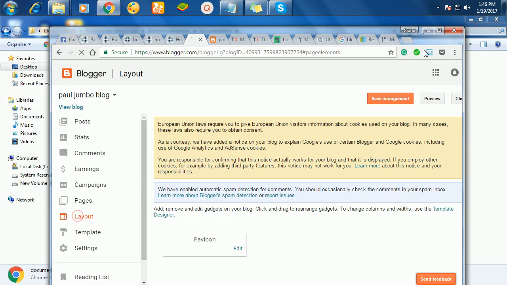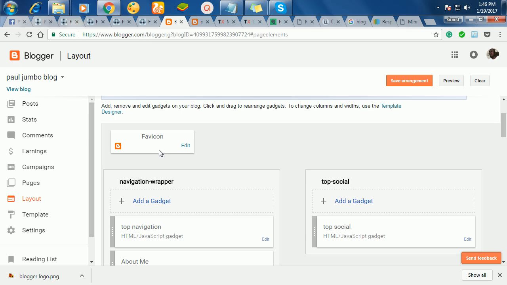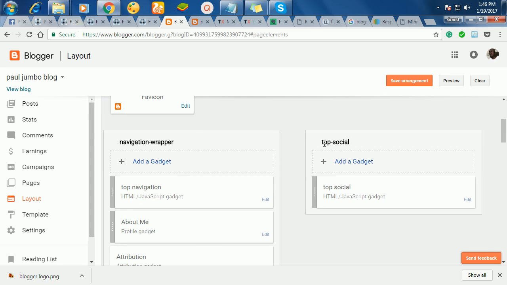Okay, so we'll go back to our blog now. Then I'll just click on layout and start customizing it. The first one is our favicon. So you just get your favicon ready. That is this tiny logo you see at the top. So that's how you add it, using favicon.